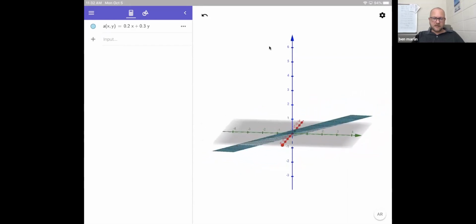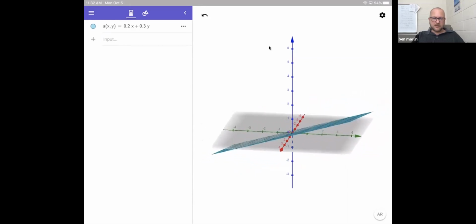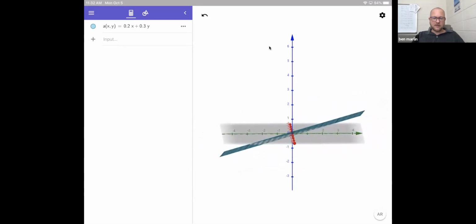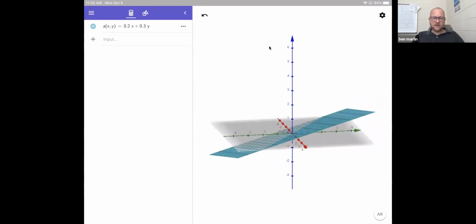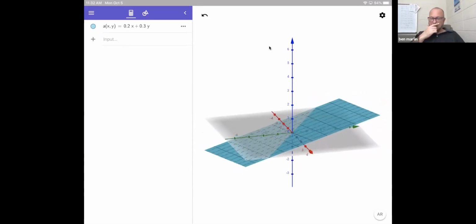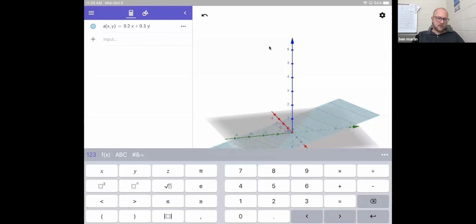So if I go over here where you can see the x-axis is the red one, the y-axis is the green one. As you increase either one of those, because we've got a positive coefficient for both x and y, then we're going to go up. More about that sort of thing later, but let's try something slightly different.